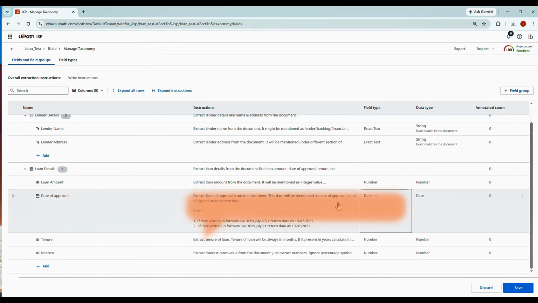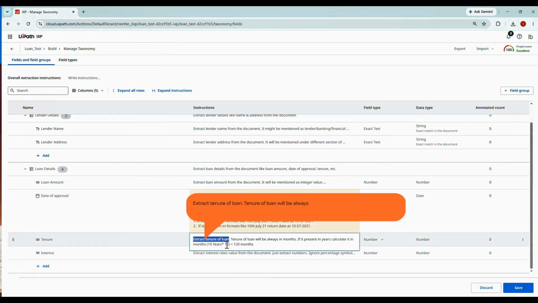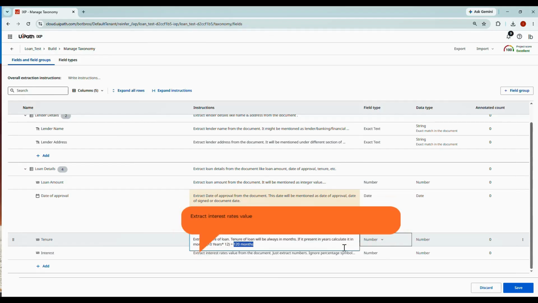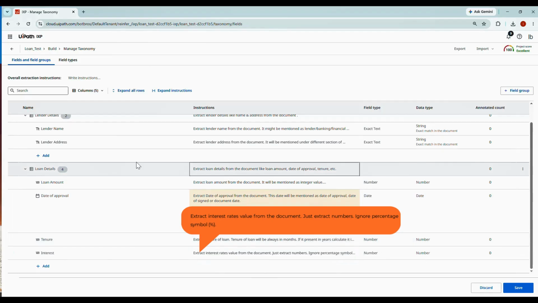Again, the tenure. Extract the tenure of the loan, and the tenure of the loan will always be in months. Sometimes they will mention the tenure in years. In that case, if present in years, calculate in months by multiplying by 12. Suppose it's 10 years, multiplying by 12, it becomes 120 months, and I need only numbers. Then for the interest, extract the interest rate value from the document, just the numbers. Don't add the percentage symbol, ignore this. This is how I have added the instructions.